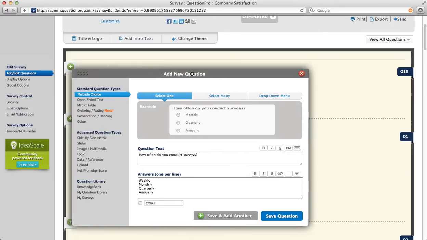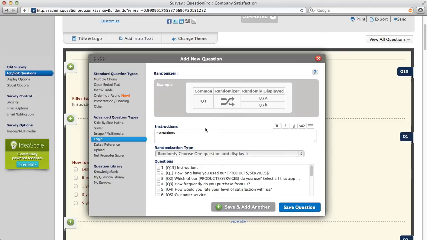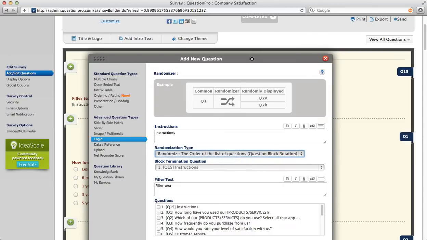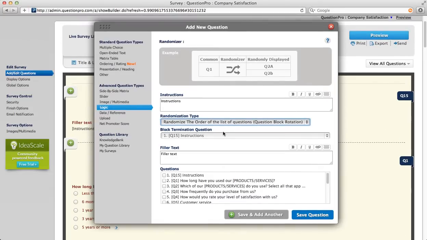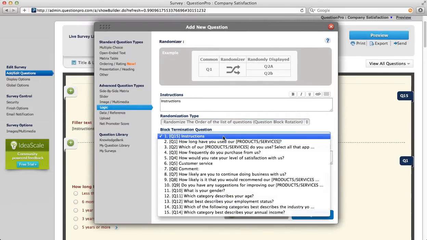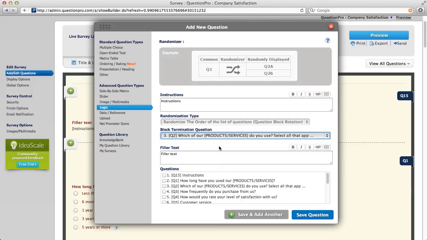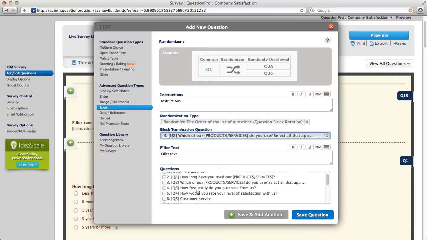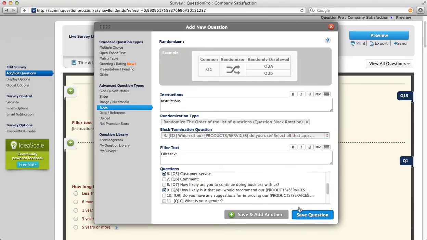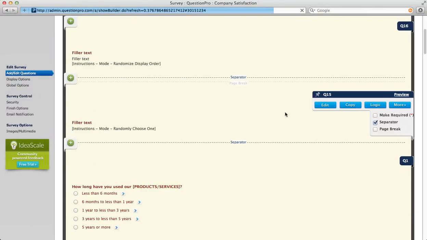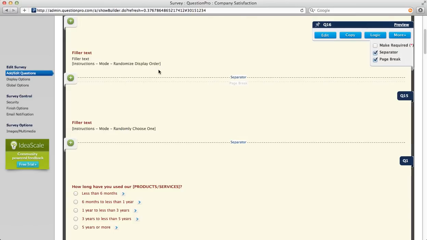The second logic option you have is to randomize the order of the list of questions. So your block termination question could be, for example, 3. You can edit your filler text and then once again select your questions and save the question. And now you see that your second logic has been applied for randomized display order.